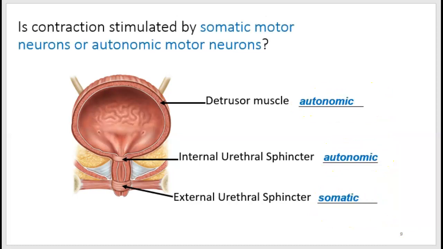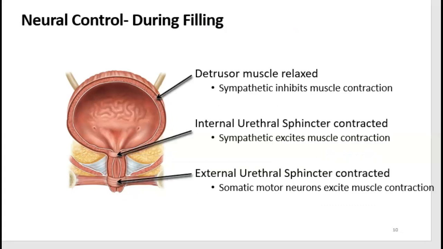So let's just review that the detrusor muscle is going to be controlled, contraction or relaxation, either one, by some kind of autonomic pathway, autonomic motor neuron. The internal urethral sphincter is also smooth muscle, so that will be controlled by the autonomic motor nervous system as well. But the external urethral sphincter will be controlled by a somatic motor neuron. So let's look at the neural control during filling and then during micturition.